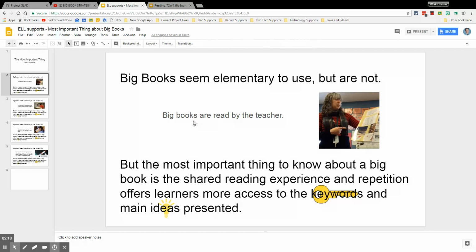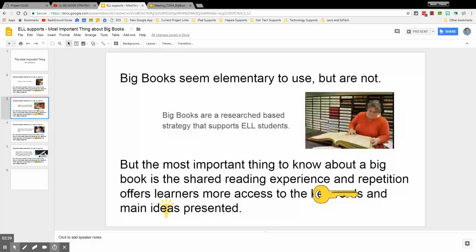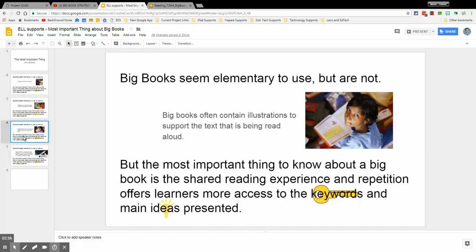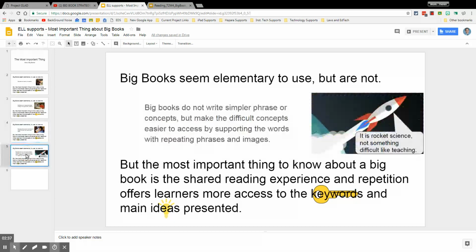So as you can see here, books are read by the teacher. So the students get the idea that there's a teacher doing the reading. And then there's other imagery that is supporting to help the student out. So this research-based idea does support our ELL students, and using Google Slides can help out, right?